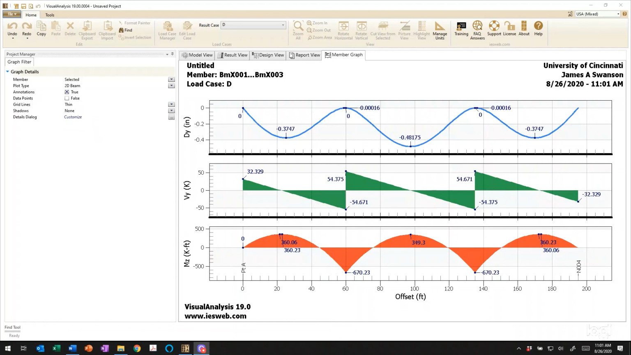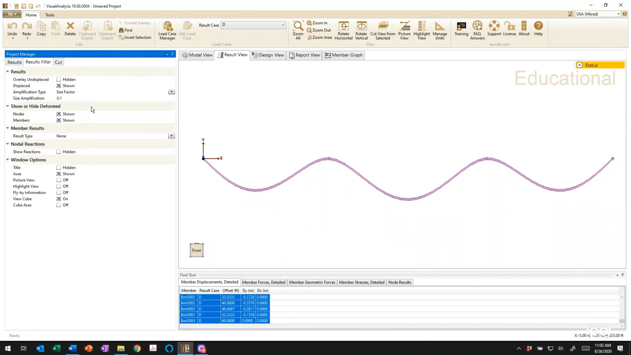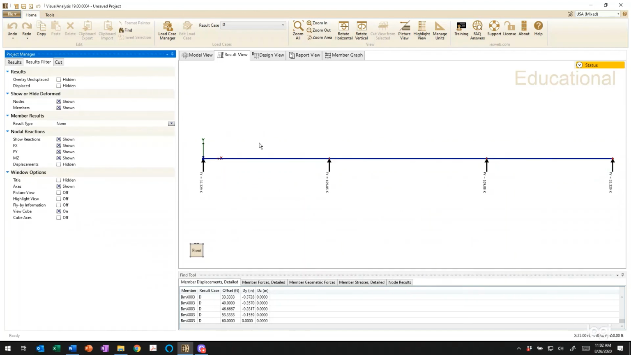All right, so this all looks pretty good. What if we wanted the reactions for our structure? We can go back to the results view here. For the results that I want, I could go back to the results filter, nodal reactions. I could show those. It shows them on the deformed structure. I can overlay them on the undeformed structure if I want to instead. And then there's some other reporting options here.